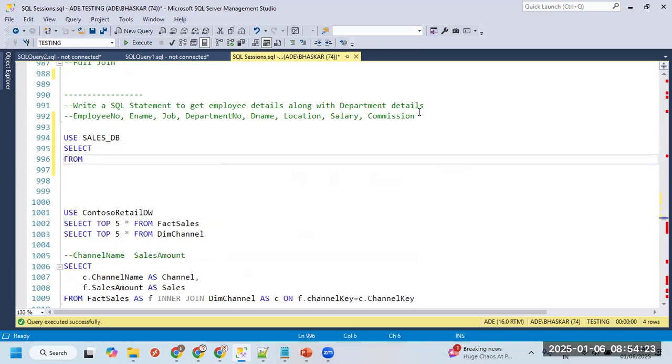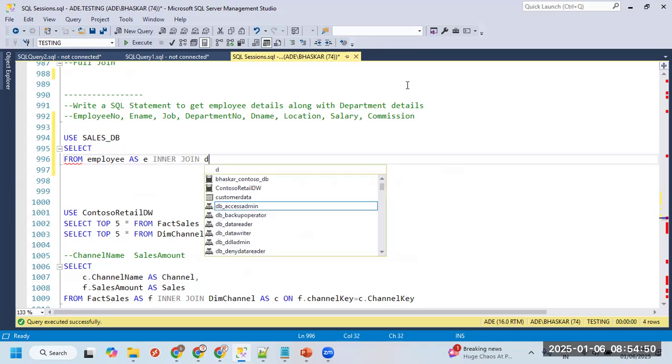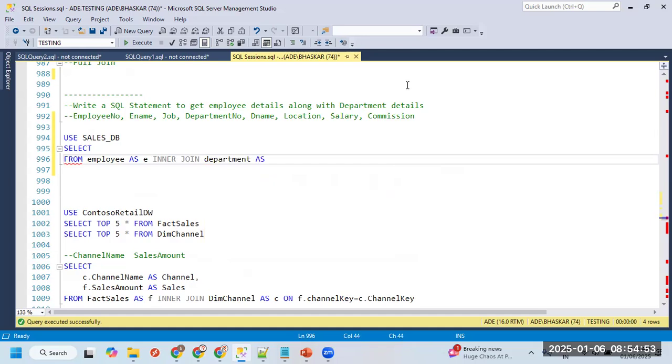Select from employee. I can give an alias name for this, as the initial character or initial characters of the table. I'm just taking E as the alias name. You can take T1, T2, T3, any characters, anything you can take as an alias name. As E, inner join department as D on, then we need to give a join condition. The join condition is E dot department number equals D dot department number.